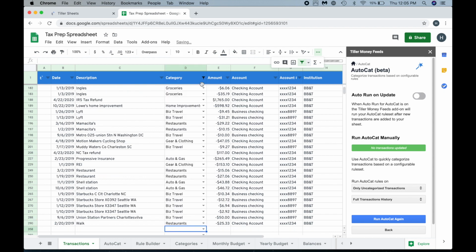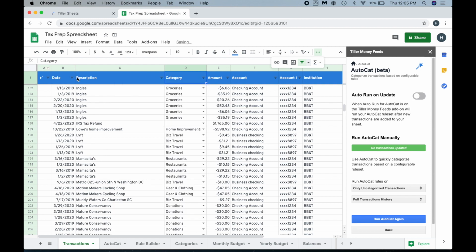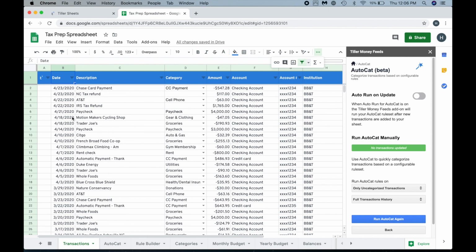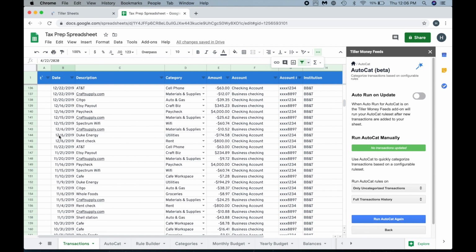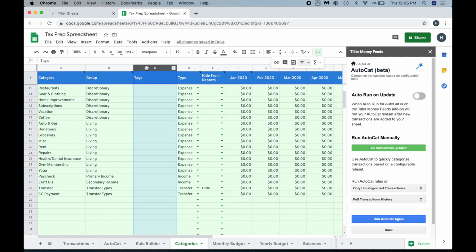Okay, so I have all of my 2019 data categorized. I'm ready to start using the tools to figure out what information I need to pass on to my accountant for my 2019 taxes. There are a few different tools that you can use to help organize your data for tax time. What I've done here in my category sheet is I've added a tags column.